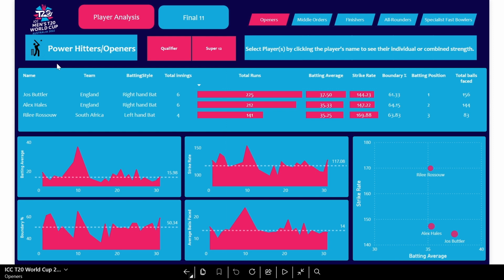So we need at least one player that could go aggressive in the power play. Or if you have both players going aggressive, then it's a huge bonus for us. So for opening batsmen, I'm going to pick Jos Buttler and Alex Hales.